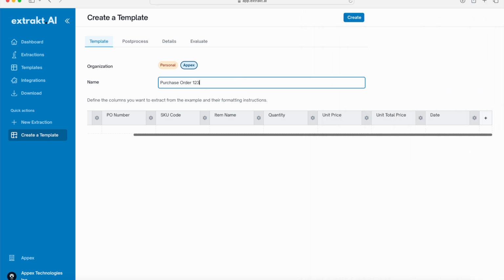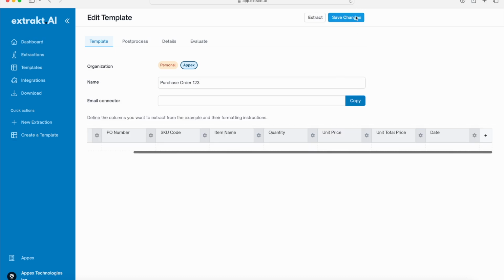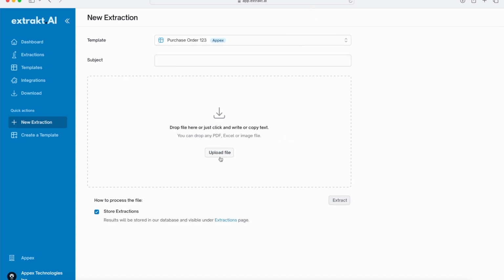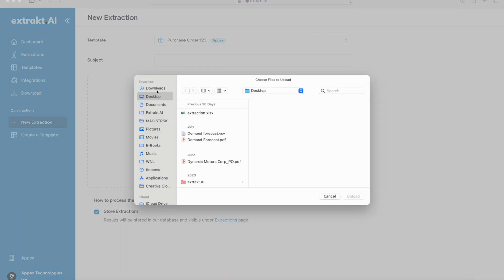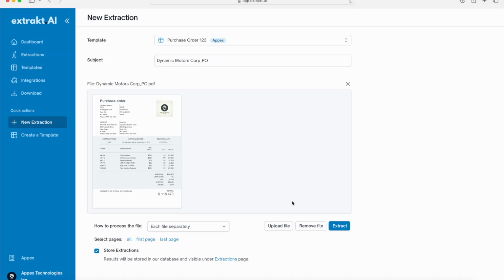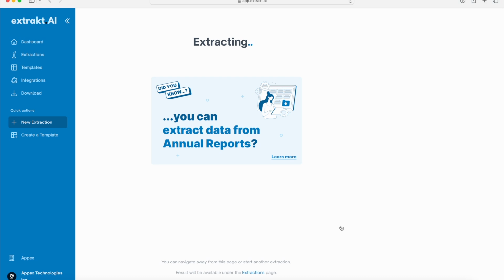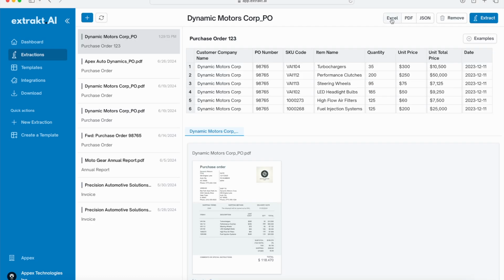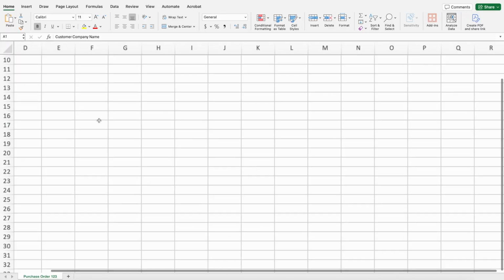Once you're happy with your template, click Create. Now we can start extracting. You can either copy this unique email address and forward the email with the attachment, or simply upload your file here. That's it. Now we can download our extraction in the format of our choosing.